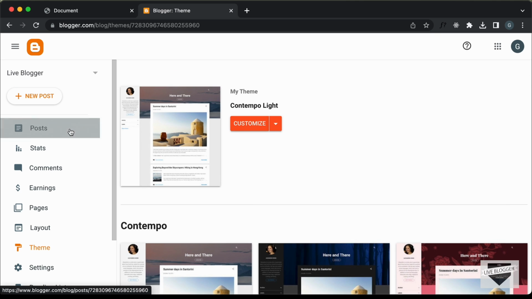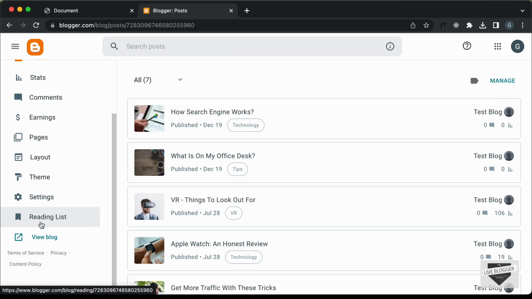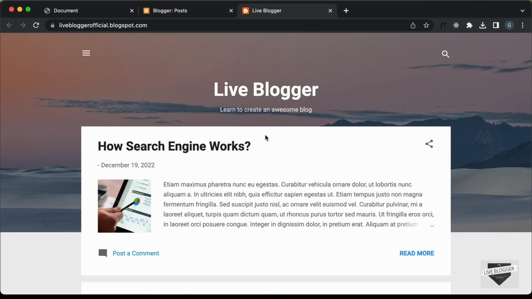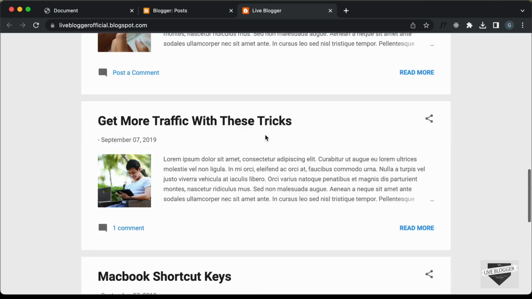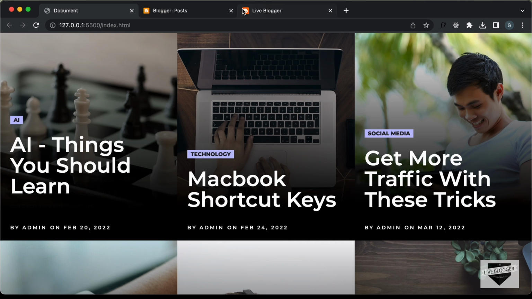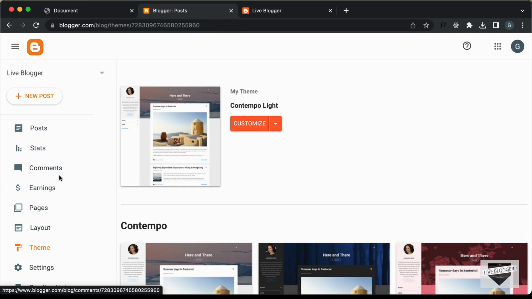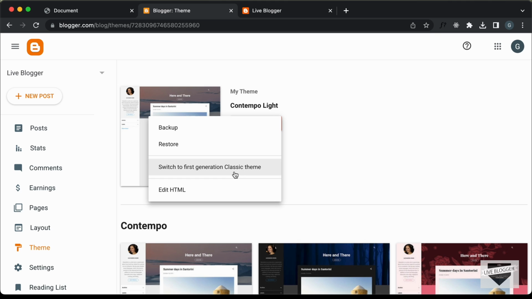And here we have all the posts that we have in our Blogger website. And let's see how it looks right now. So let's click on View Blog. Now this is how our website looks right now. We have all these posts displayed over here. Now we want to change this design and we want to make it look like this. So for that we have to make changes in our theme code. So let's go to our Blogger dashboard and let's go to theme and let's click on this arrow and click on edit HTML.